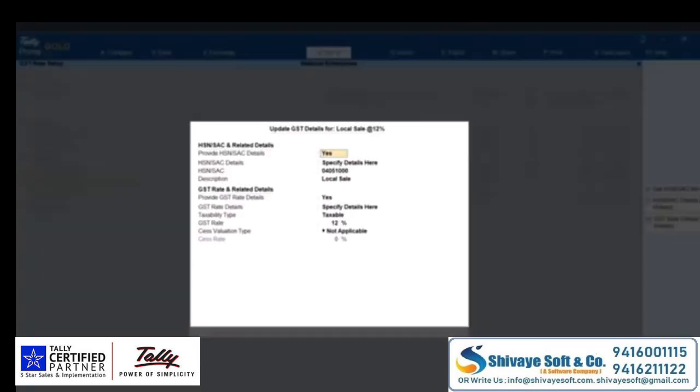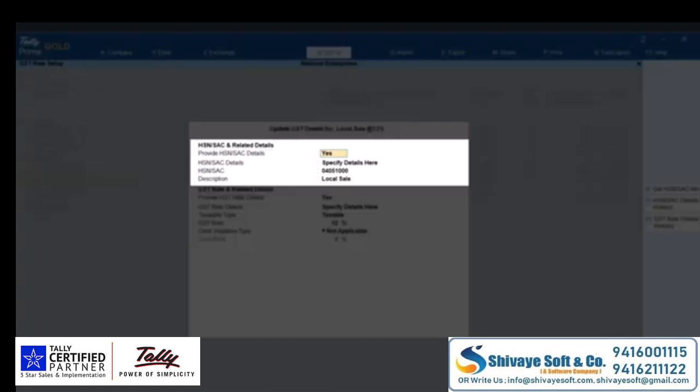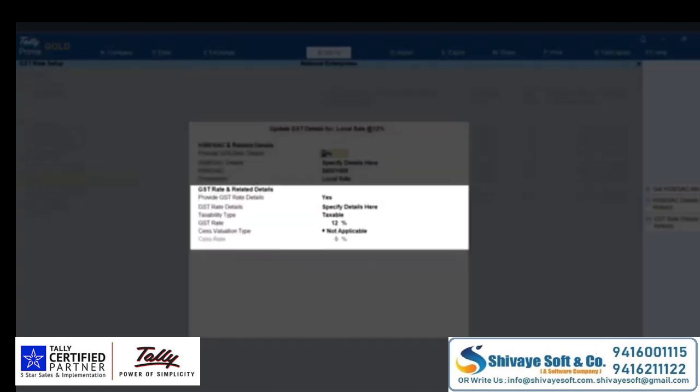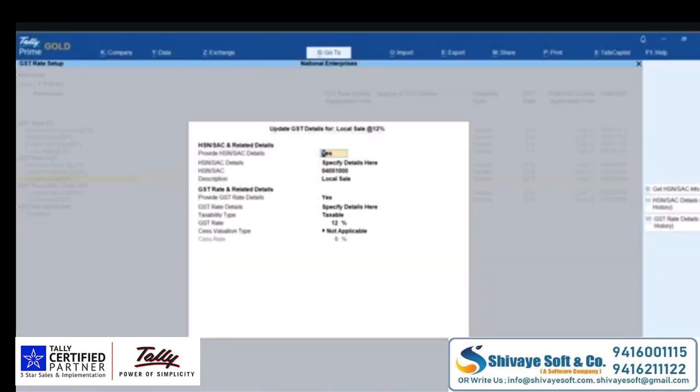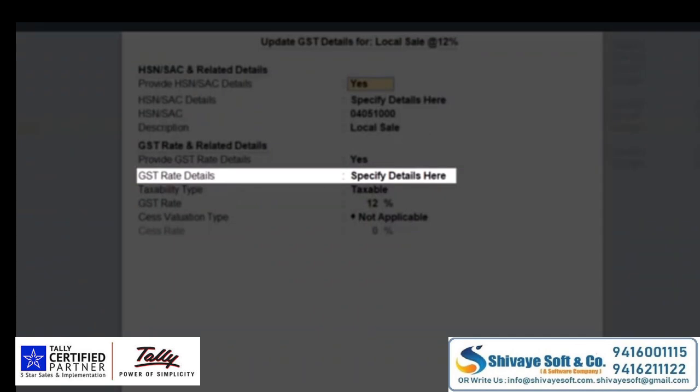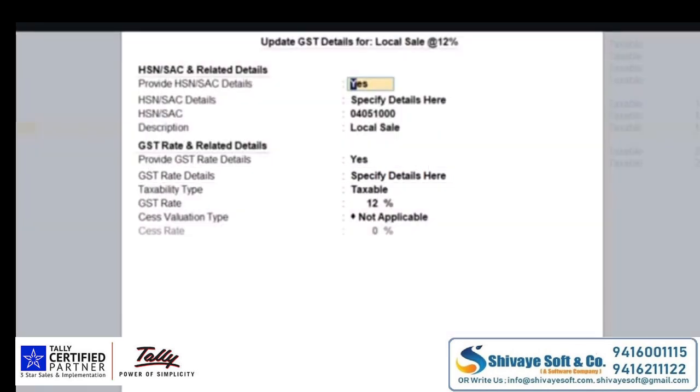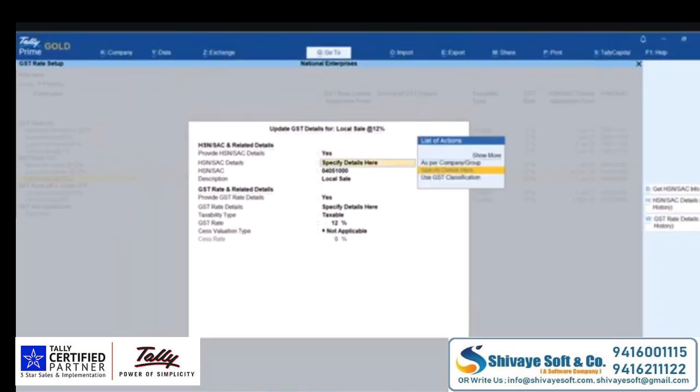Under Update GST Details for, you will see the complete GST details of this ledger. The option Specify Details here is selected in the GST Rate Details field. This implies that the GST rate for this ledger is defined here and not derived from any other source like a group or company master.